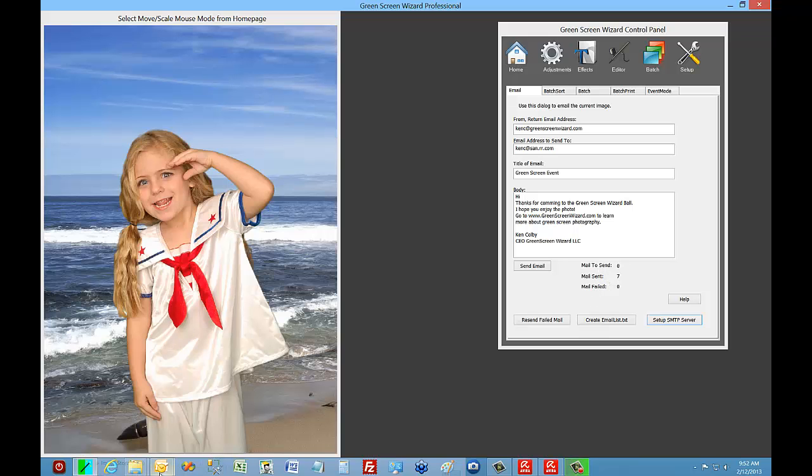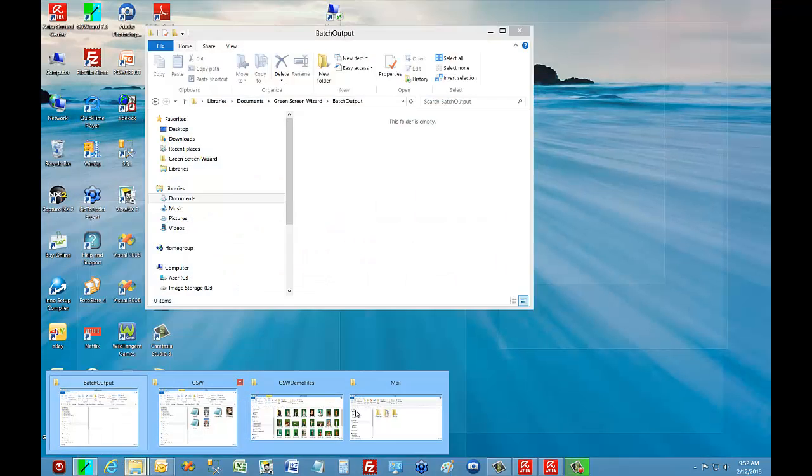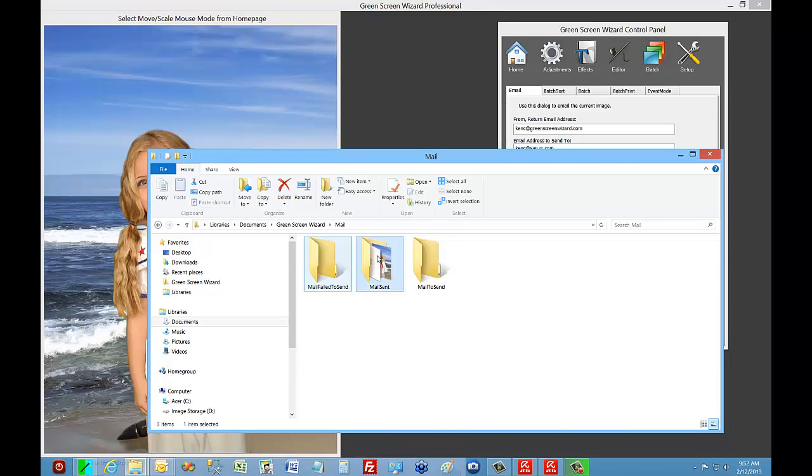And let's take a look at those folders for a second. So the new mail system has three folders. It has mail to send, that's where Green Screen Wizard copies it. Once the mail is sent, it's copied into the mail sent folder. If for some reason the mail fails to send because you're not connected to the internet, it'll be put in this mail failed to send folder. And these are all located in your Green Screen Wizard folder that's in your My Documents area. This is created by the installer of Green Screen Wizard 7.